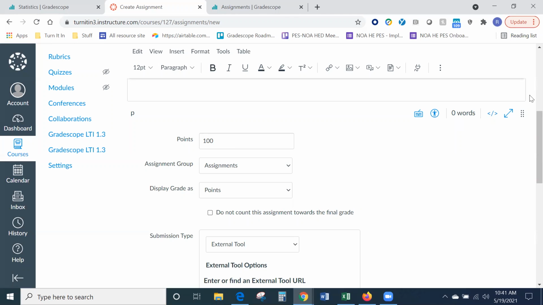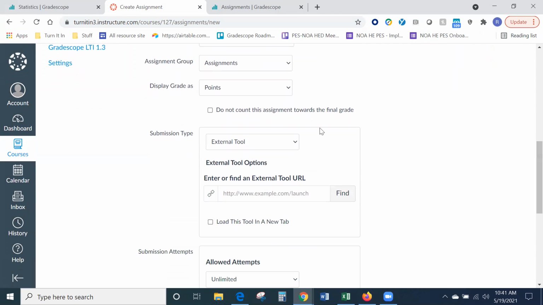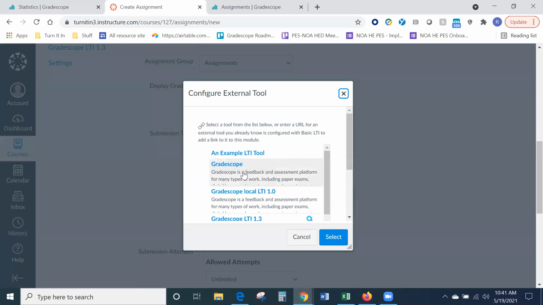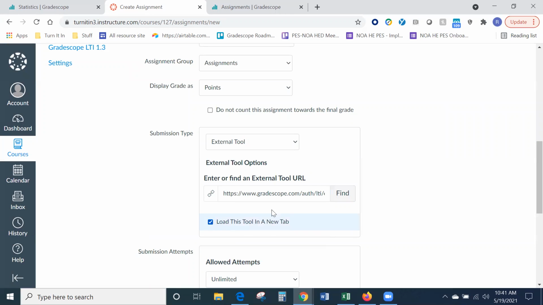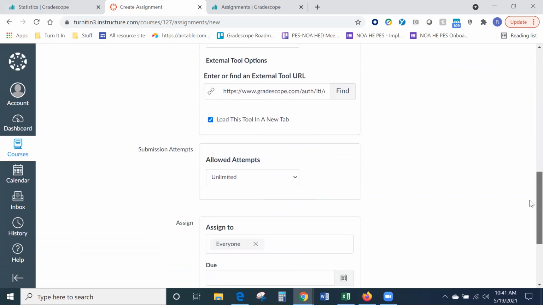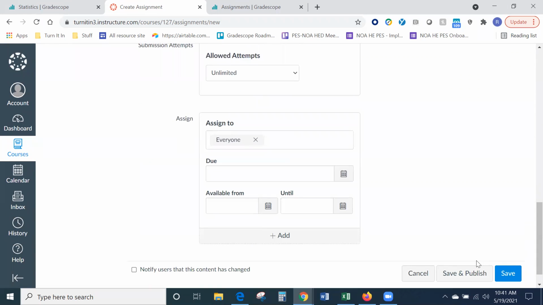assignments. Now, the other thing that's important is I want to choose external tool from my submission type. And then I'm going to click Find. And then I'm going to find my Gradescope external tool. I can choose to load it in a new tab if I want to. And then I'm going to come down and click Save and Publish.